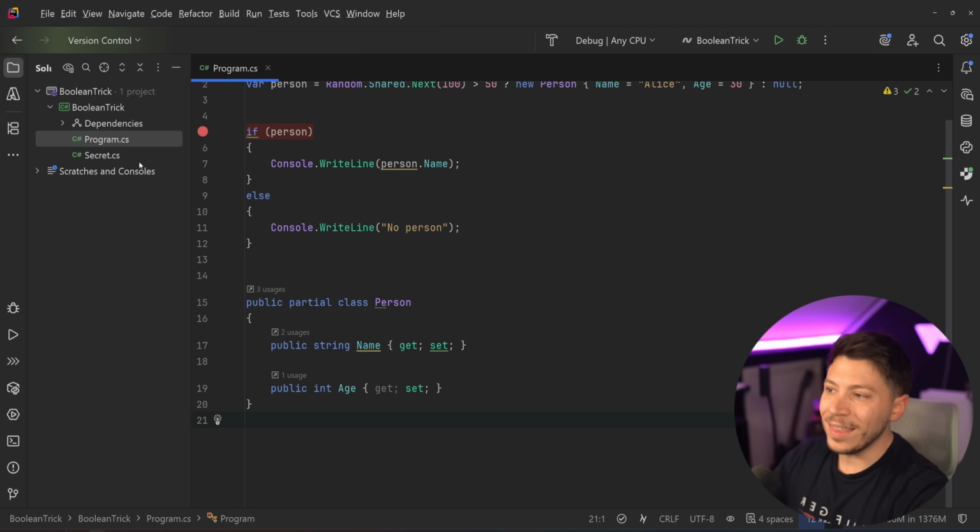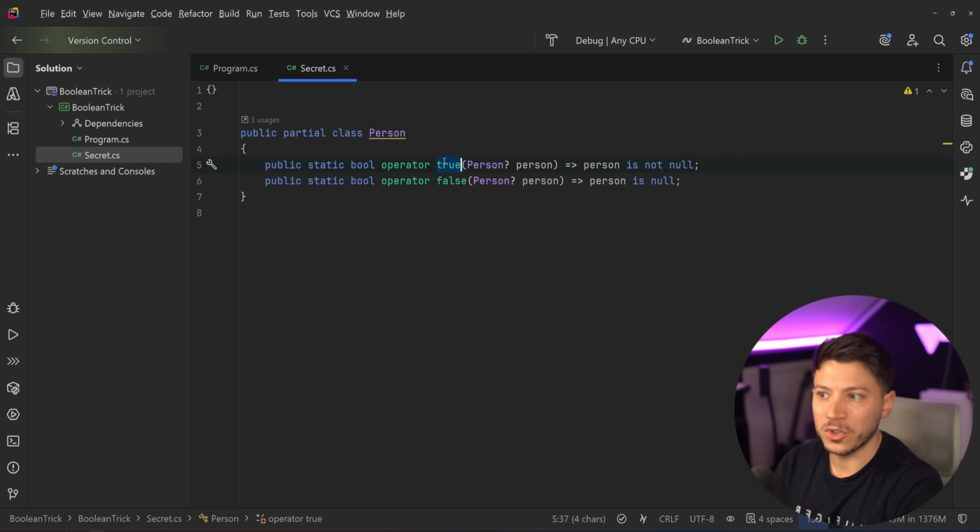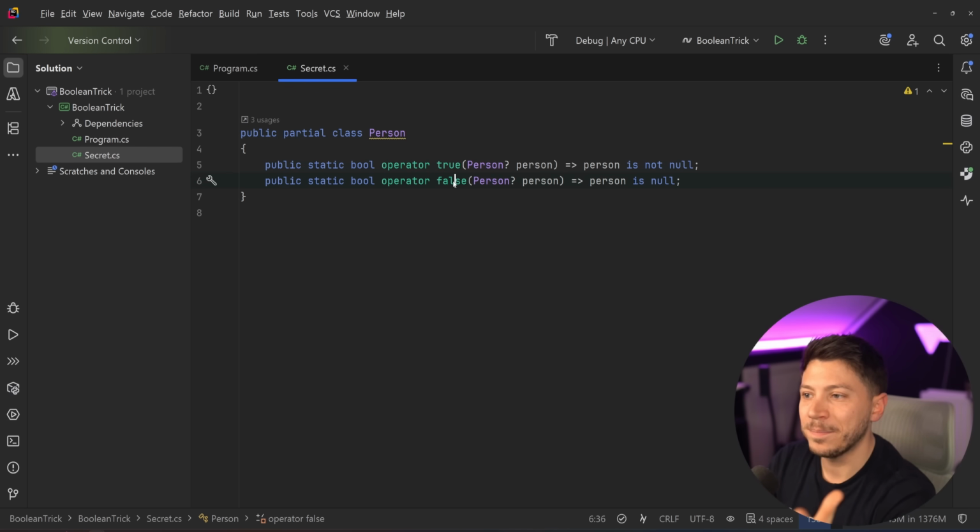Anyway, the way this works is pretty simple. You can override the behavior of true and false in C# using the static bool operator true and static bool operator false. This is so weird that even the highlighting for doing something like this seems to be breaking. I would expect these to be blue as well in Rider, but they're not.